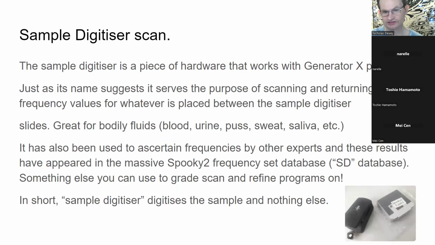Now, the sample digitizer, for which there is an image in the bottom right-hand corner, is a fun thing. It digitizes what is in the sample. So if you've got sputum, you've got green mucus in your lungs, you want to kill off the pathogens in that, you've got any other boils or any infection of your urine, you can take a biological sample. You can place it between the slides, and you can run biofeedback on it.